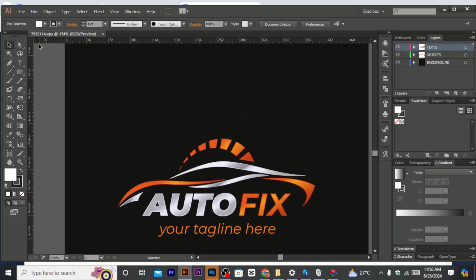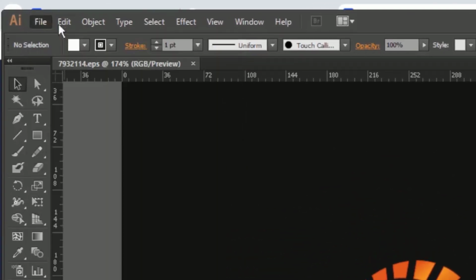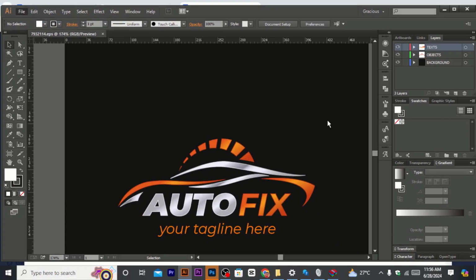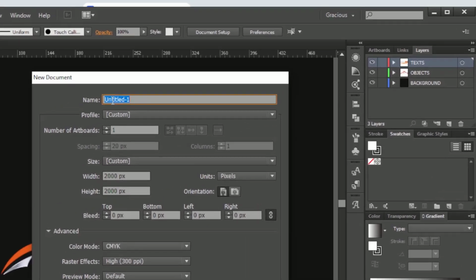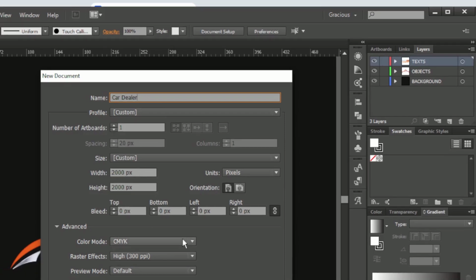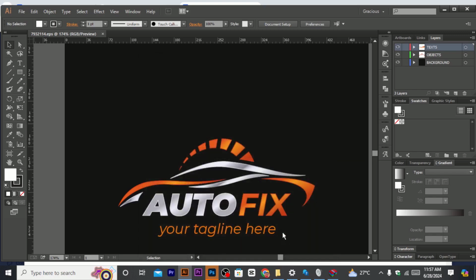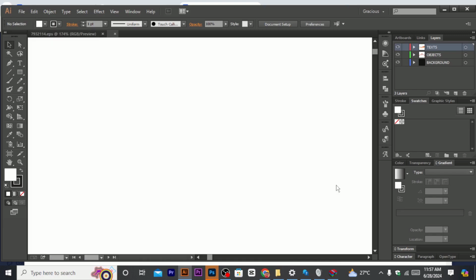Now this is our file. Let's go over to our file here and click on new. Once you click on new, it's going to open a page where we're going to create a document. Let's name it car dealer. We are going to set our width and height as 2000 by 2000 pixels. Just click on OK, and it's going to create a new document for us.